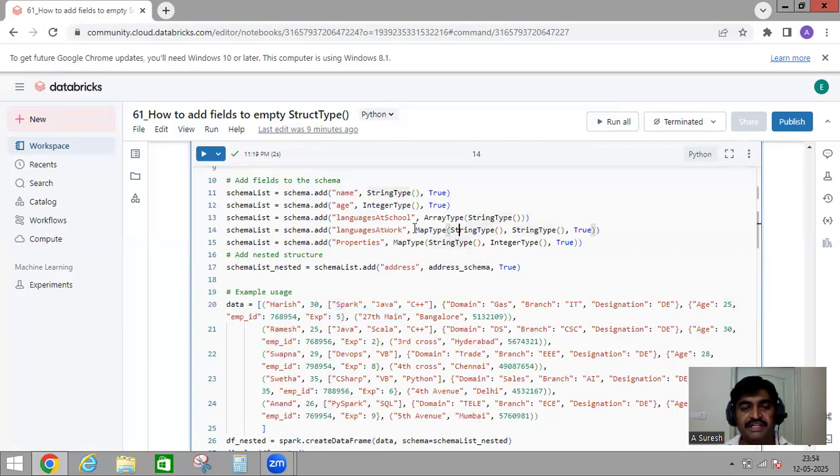Next, my data type is map type. Since I already discussed it is equivalent to a dictionary, it starts with a curly bracket and ends with a curly bracket, and it holds key value pairs. In the first record, see, this is the key and this is the value. Here we defined map type with both key and value as string type. If you see here, domain, gas, both are string type. And here also branch, IT, both are string type. And designation, DE, this is also string type.